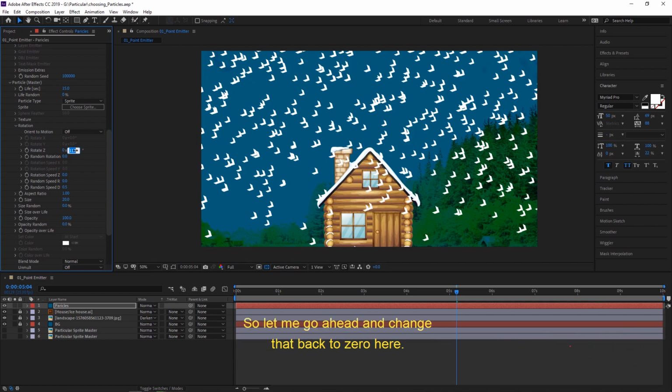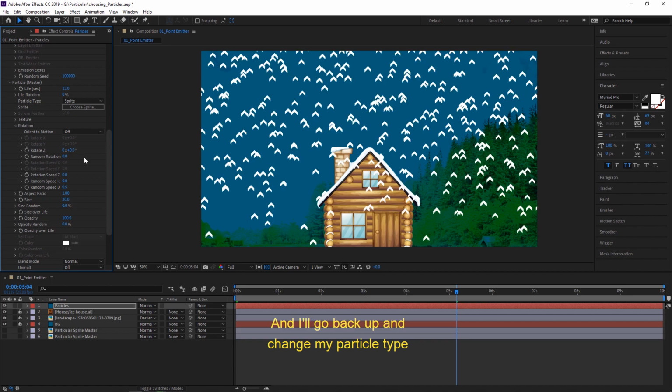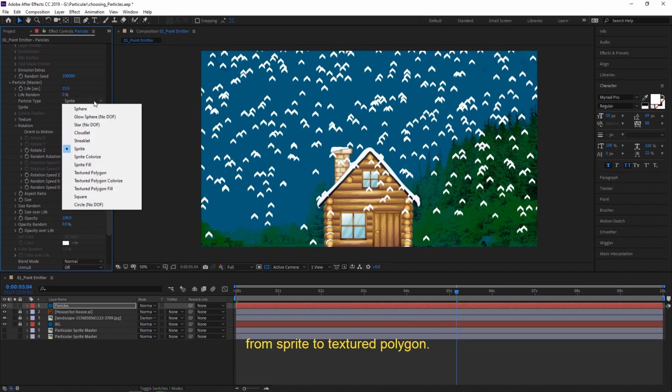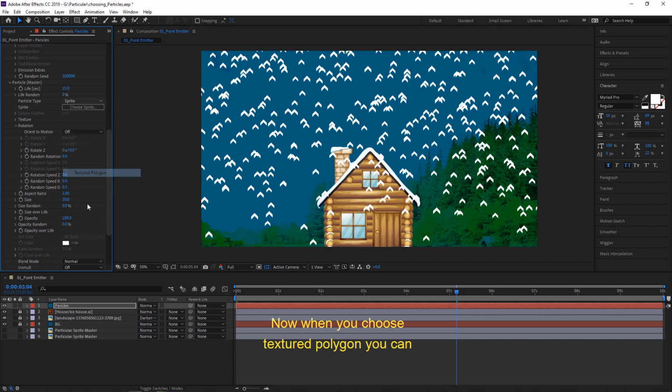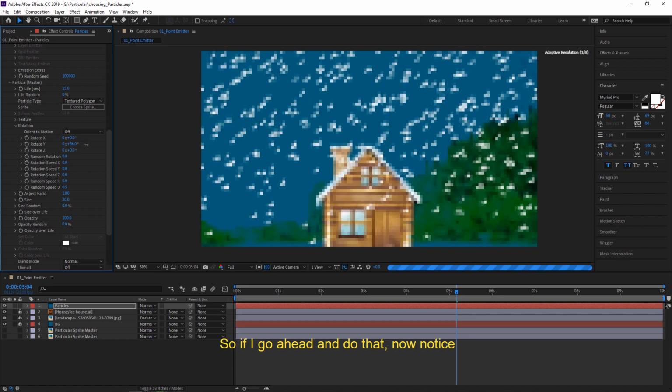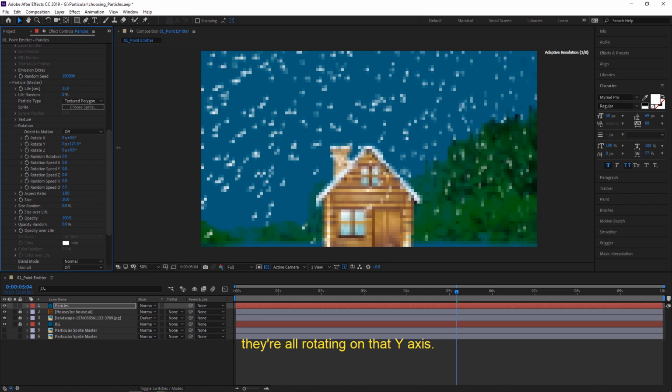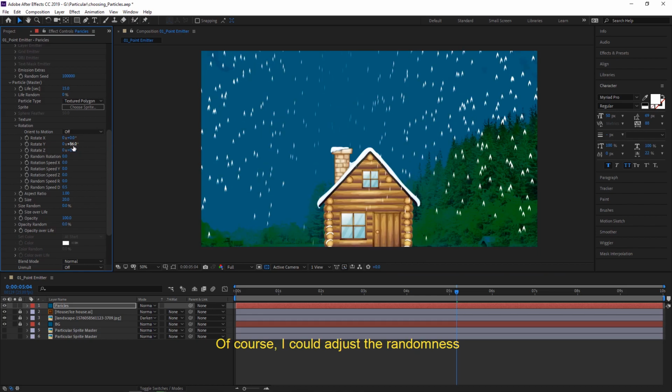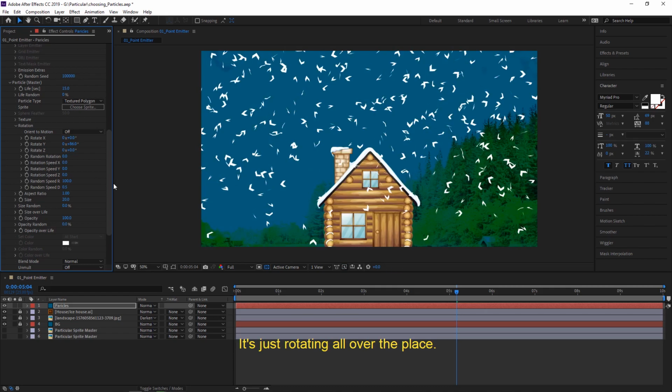So let me change that back to 0 here, and I'll go back up and change my particle type from sprite to textured polygon. Now when you choose textured polygon, you can choose another sprite, or you could leave the one that we had already chosen here. And now notice I can rotate on the Y. So if I do that, now notice they're all rotating on that Y axis. Of course, I could adjust the randomness of the rotation by adjusting the speed rotation, and that will make it more or less random for all of them, and it's just rotating all over the place. You get the general idea.